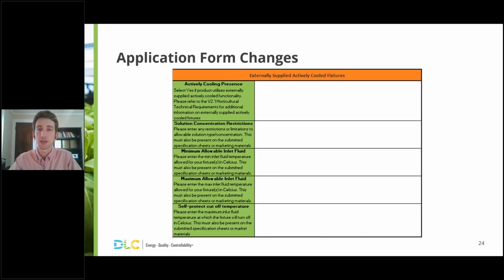In terms of the application form changes, this is a screenshot from the first tab of the application form Excel. And here's where you would select if your product has actively cooled functionality, and then also the subsequent information related to those types of products here. So that's the solution concentration restrictions, and then the min and max inlet fluid temperature, as well as the self-protect cutoff temperature.